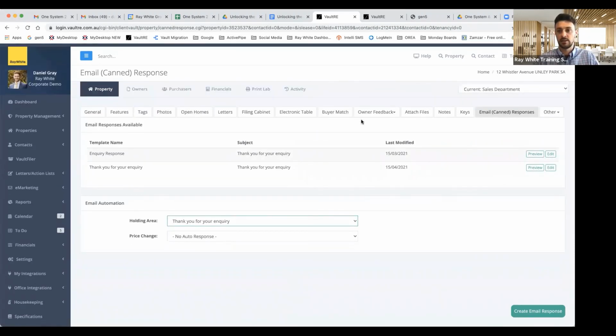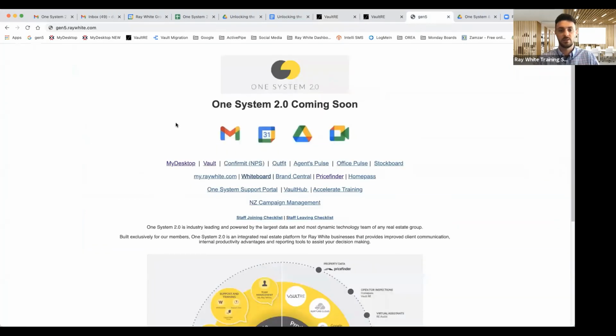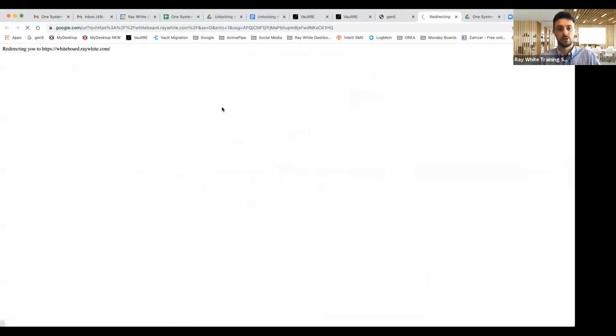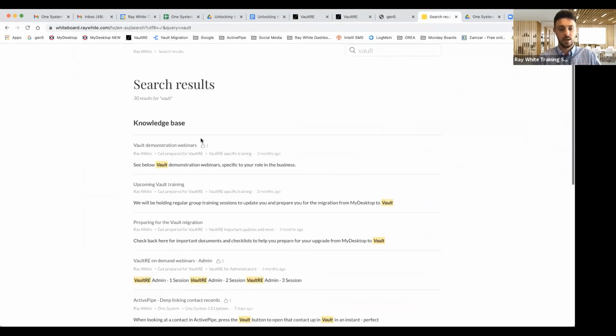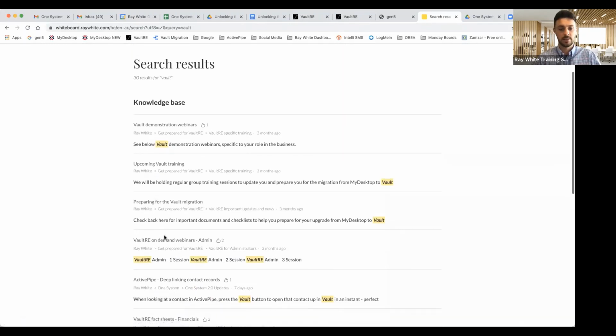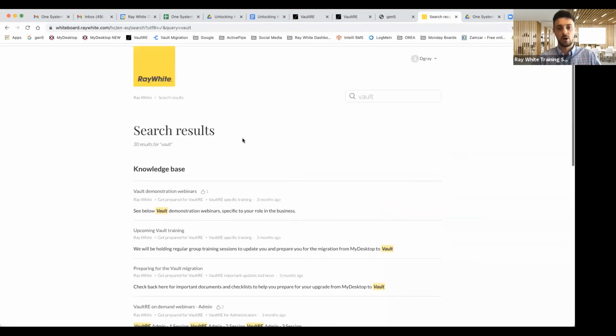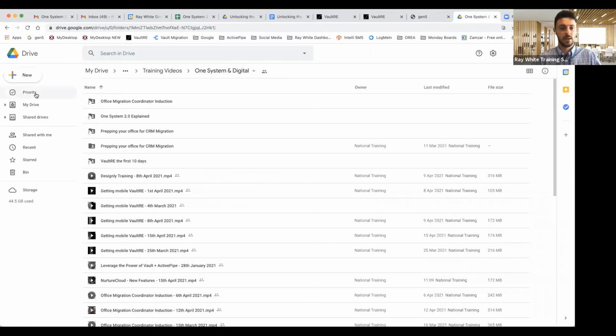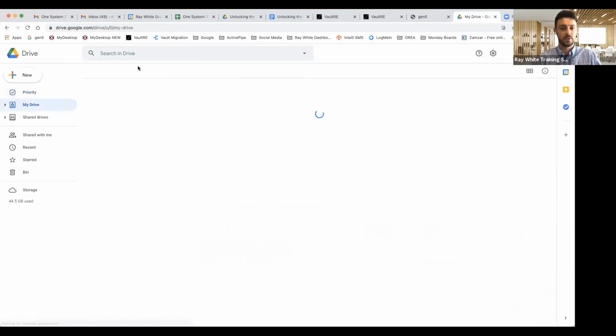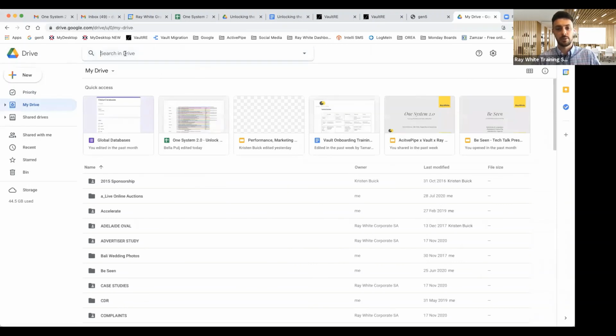So just before I let you go, I will quickly draw your attention to the gen5.rewhite.com website. It's your one system landing page. I'm going to open up Whiteboard really quick and just show you that there is a bunch of Vault information on Whiteboard. So Vault and then enter. You can see more demonstration webinars. You've got Vault on-demand webinars and a whole lot more information on Vault. I'm also going to open up my Google Drive here.